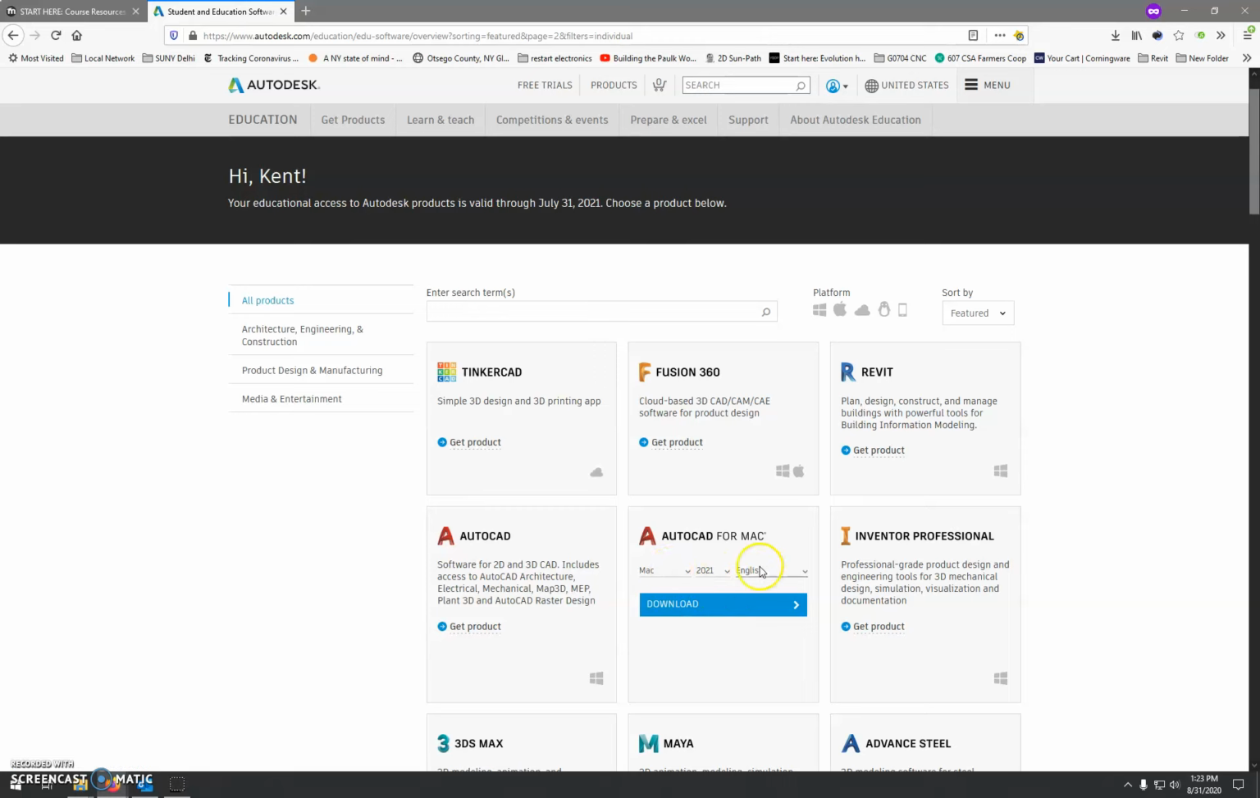A lot of times the Mac version lags behind what's available for the Windows version. If you use a Mac for AutoCAD, I'm not going to be able to help you much. The interface is completely different, so that's why I highly suggest getting a Windows machine. All Autodesk products run on Windows.